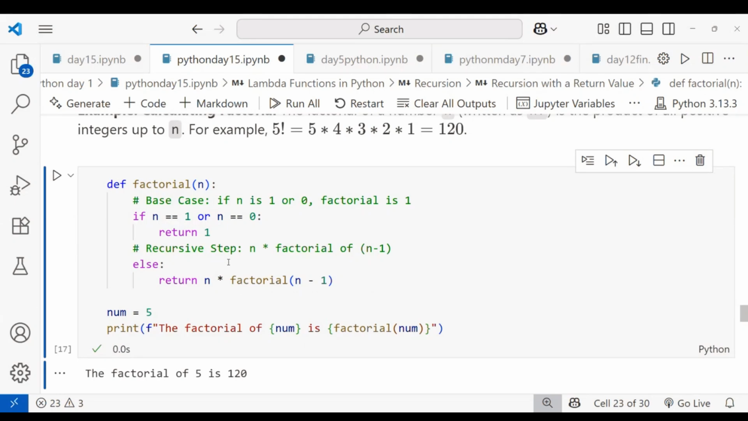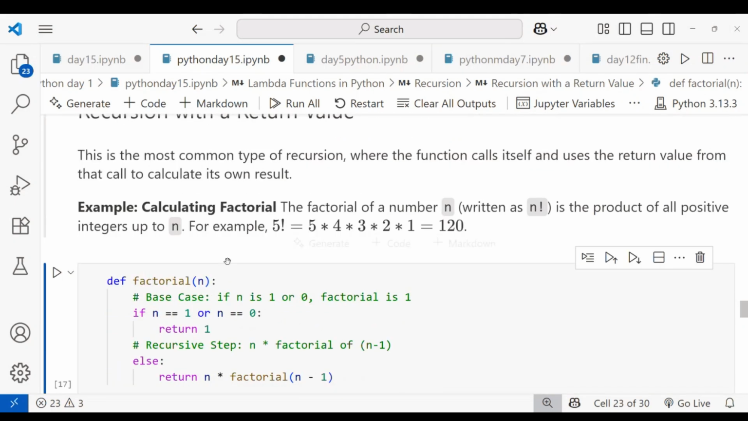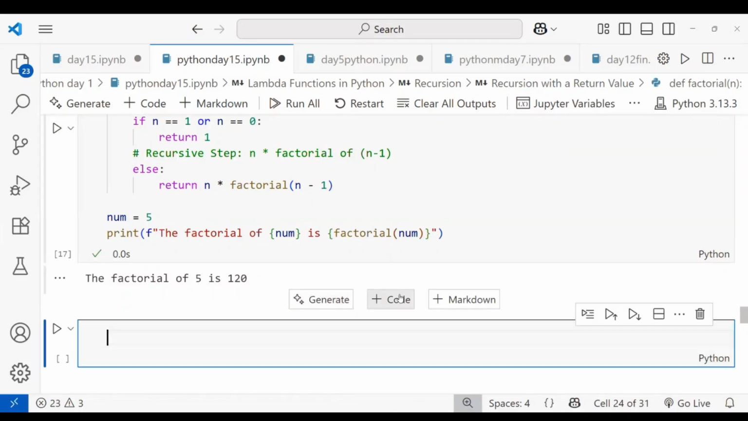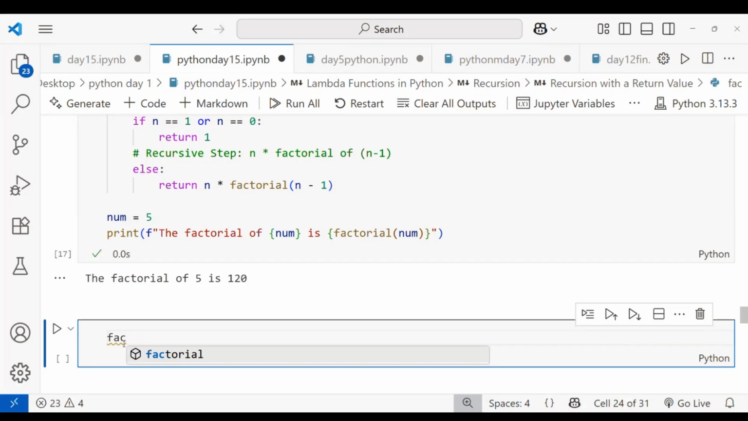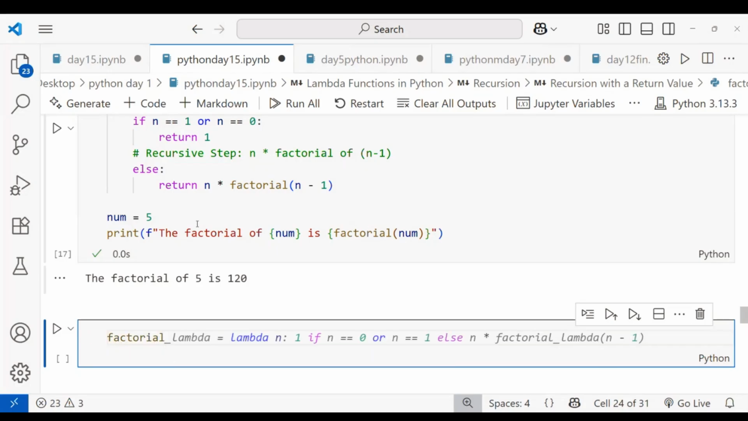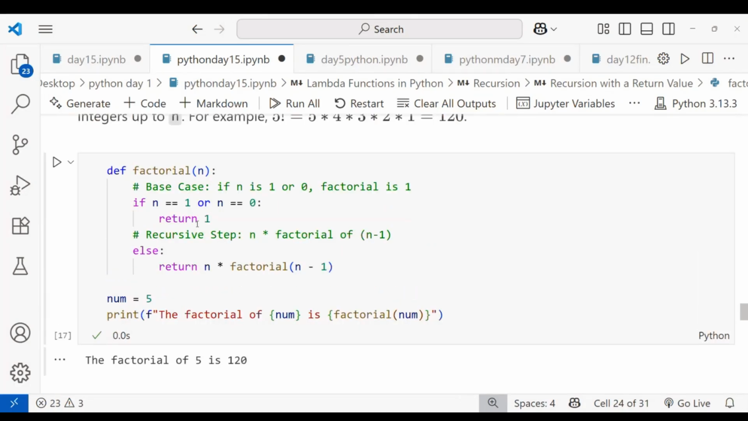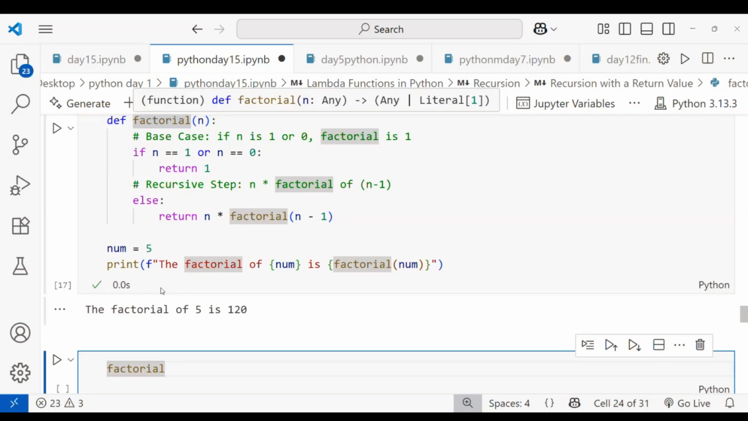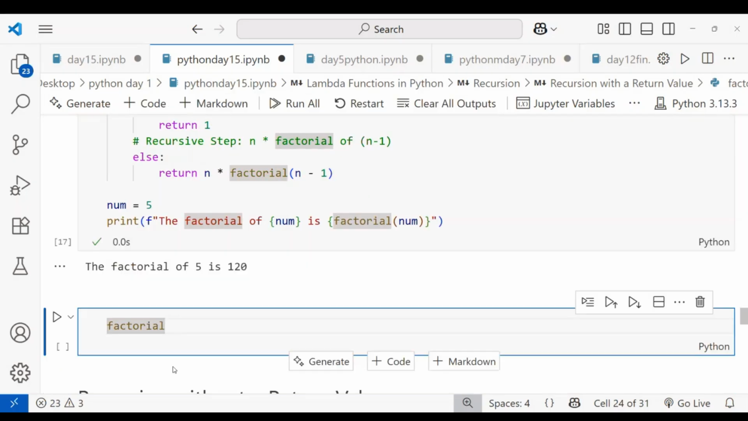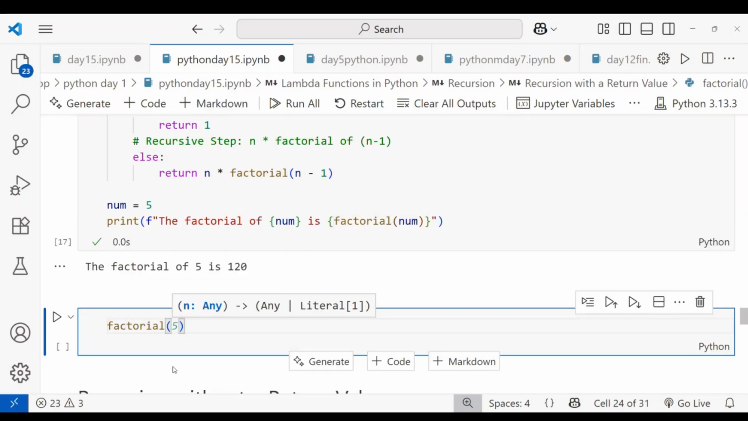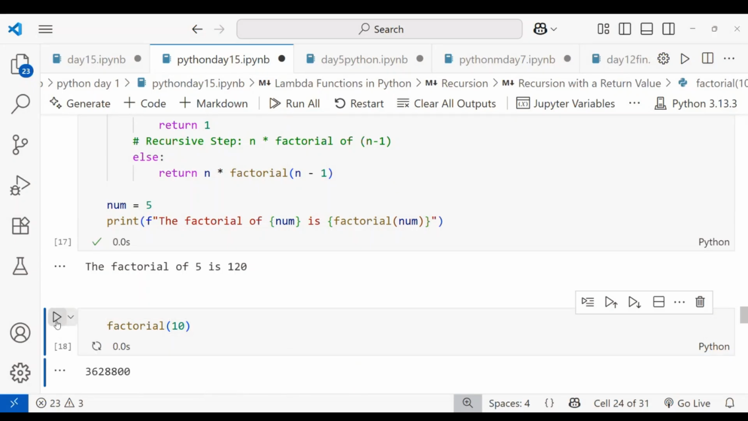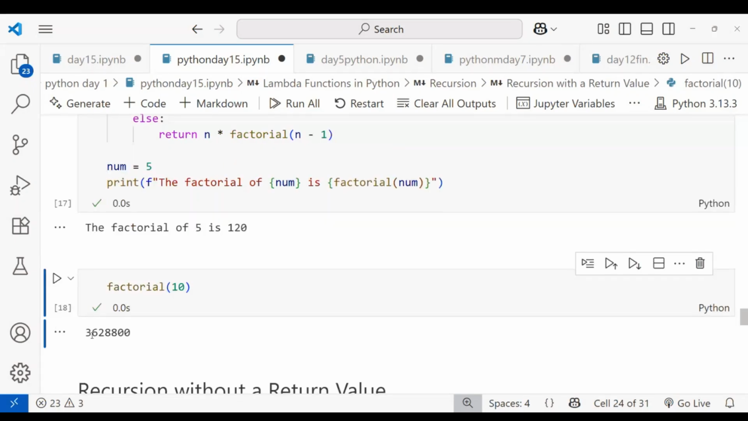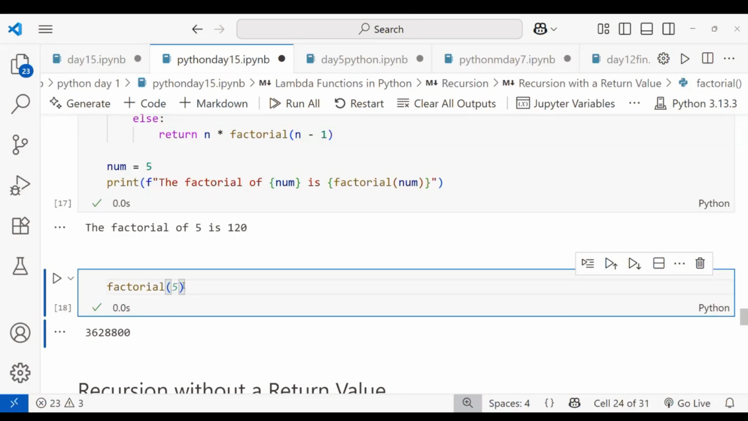This is the factorial program using the recursion method. Okay, let's run. I'm passing to factorial, because I created the function named factorial, so I'm calling that one. You can see here, and passing what value? Let me pass 10. What is the 10 factorial? You can say this is the 10 factorial: 3,628,800.